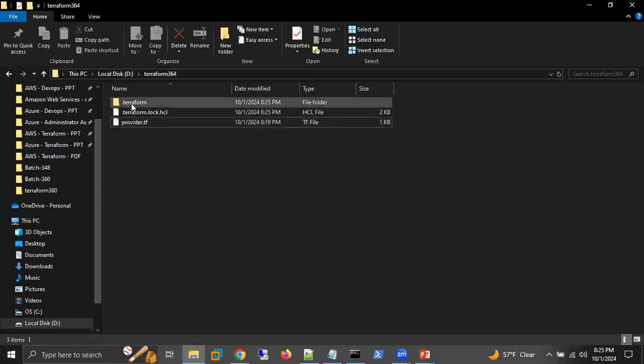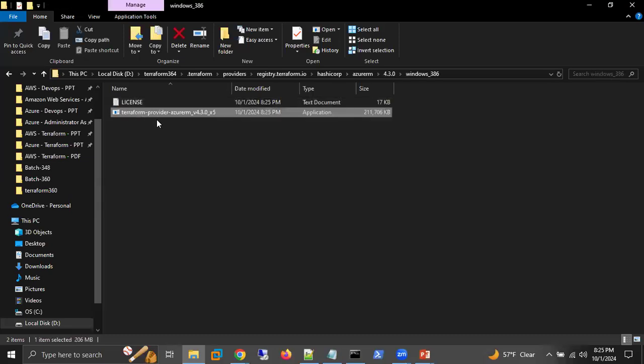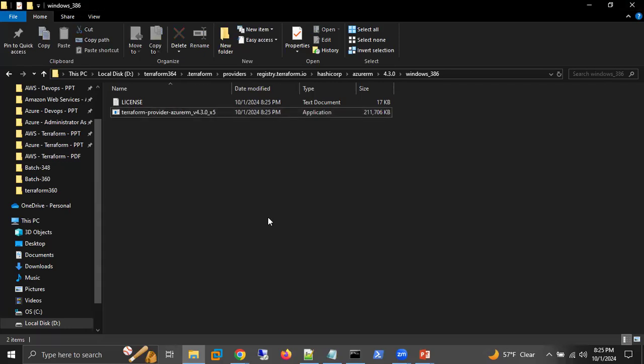And you can see here, I got the Terraform folder, Azure RM, the version, Windows, and that particular terraform-provider-azurerm application file they have downloaded. Like I've shown in the previous session, that particular file is for AWS and this file is for Azure. So this is how we can download the plugins.